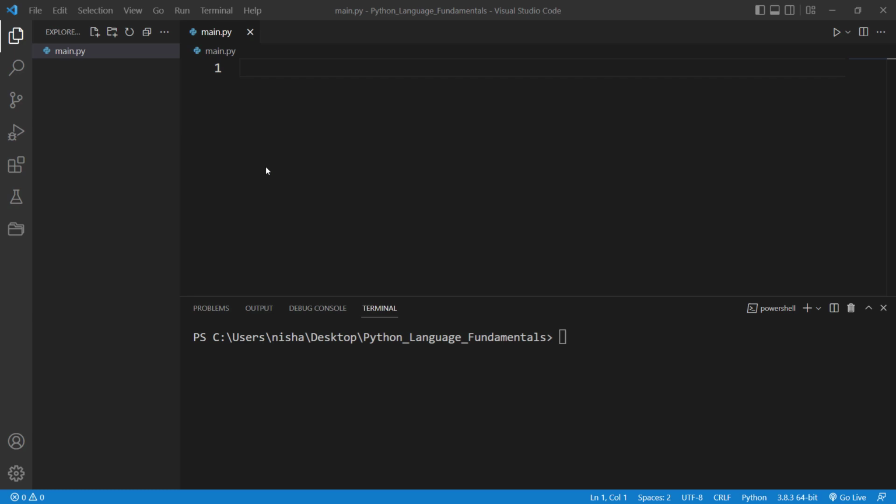Okay, then in this video we'll talk about functions. So in Python, a function is a block of code which only runs when it's called. You can pass data known as parameters into a function, and a function can return data as a result. So I think that's enough theory relating to functions.